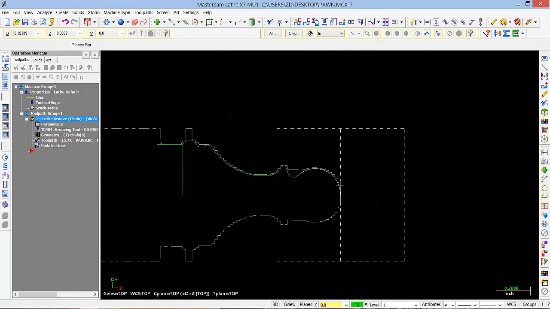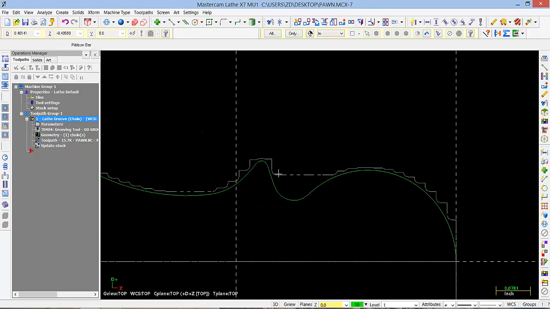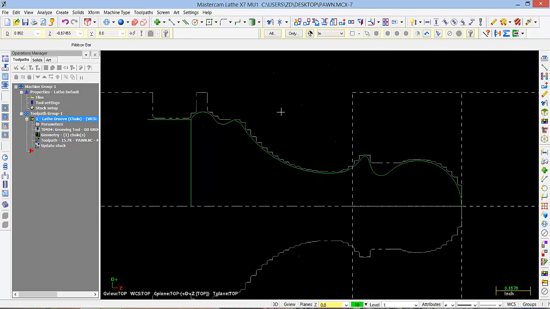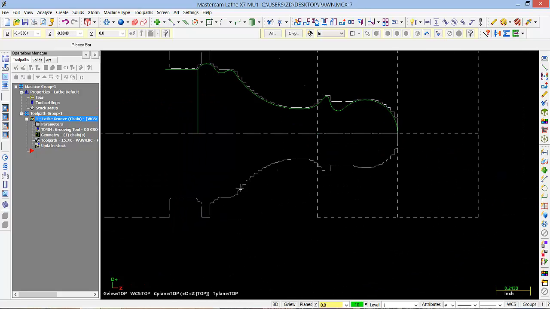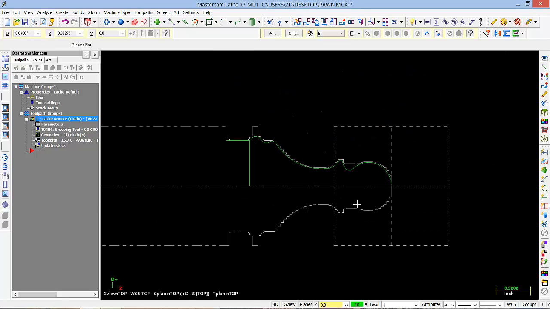And there we go. Our part is roughed out. The tool grooved it. The only thing it didn't get was this right here. So we'll just let our finish tool take care of that. And we missed this chunk, but our finish tool can get that too. So if you look down here, this is what our part's going to look like at this stage.